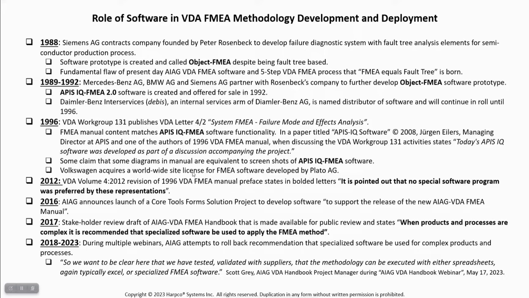FMEAs were critical to them. So they got with a company called Plato AG, Plato SKILL, for those of you who are familiar with it, and signed a contract with them. That is why today the two largest players in the FMEA software business in Europe are APIS IQ-FMEA and Plato AG. So this '96 manual got converted to 2012. And if you want to understand where the bulk of the 2019 AIAG VDA FMEA manual came from, it's this manual, and this manual is based on this software.